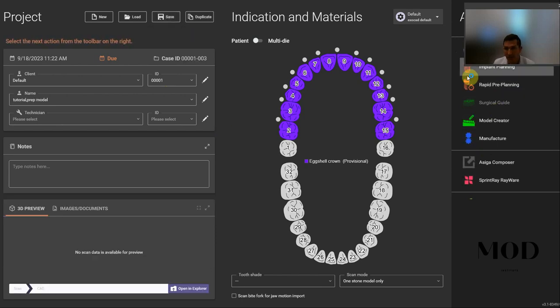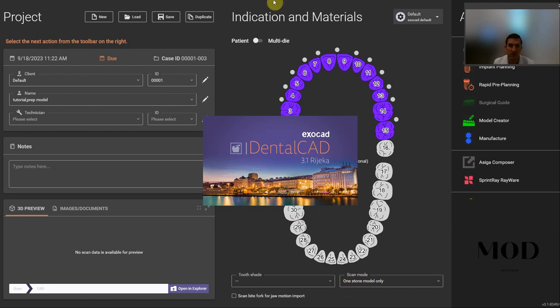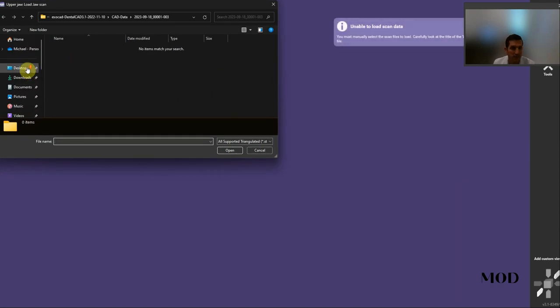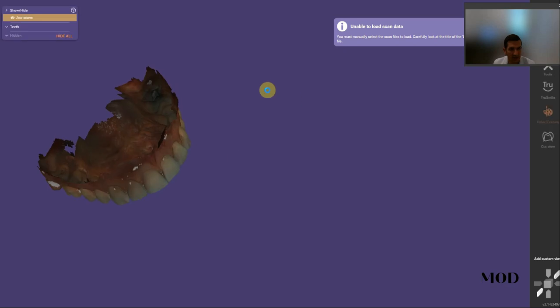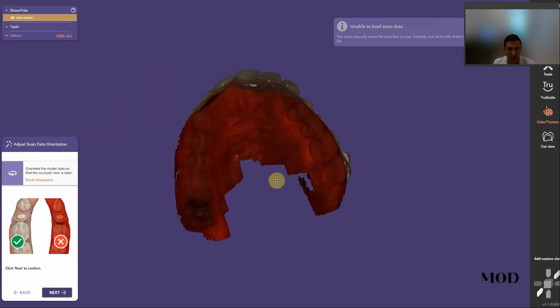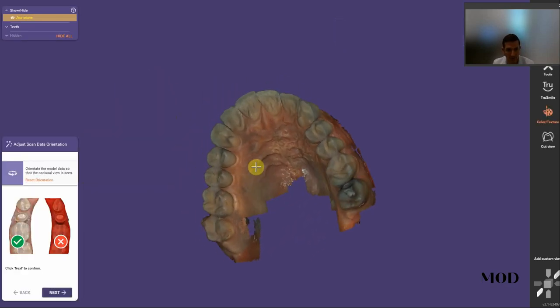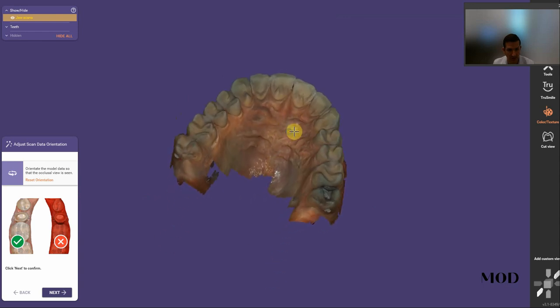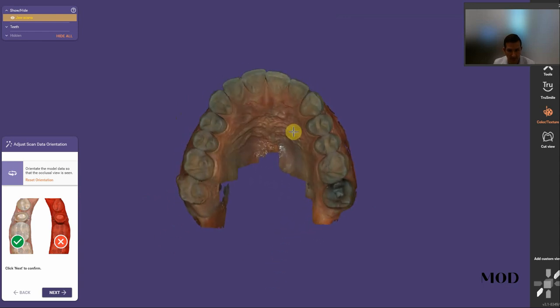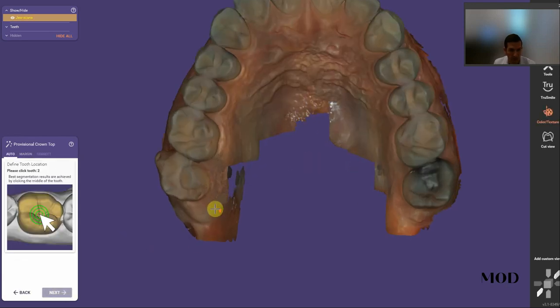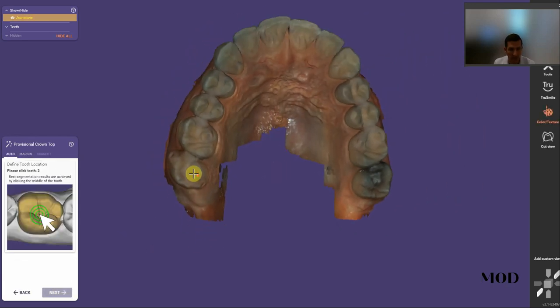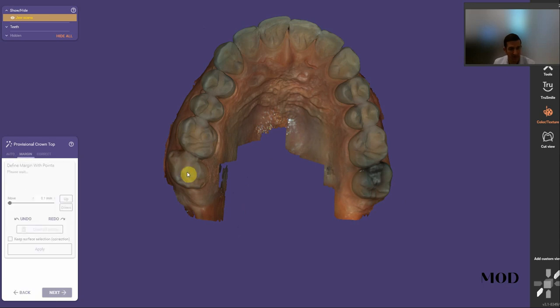Let's pop into design. And then we'll bring our model in. You shouldn't need to do an antagonist for this because we're just creating a prep model to wax to. So let's rotate that around and get our orientation set. We don't need to do smile creator because we're not actually going to use these temps for anything. And then we need to segment out teeth.